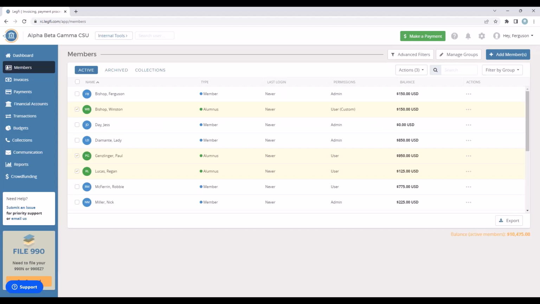One of the things that I want to remind you is if you are changing a member to alumni, once you have updated their member type, you will then send an email to info@legfi.com so they can be archived. This is an important step. If those members are not marked as alumni and archived, your chapter will get charged for them. So just remember that they must be archived so your chapter does not get charged for them.